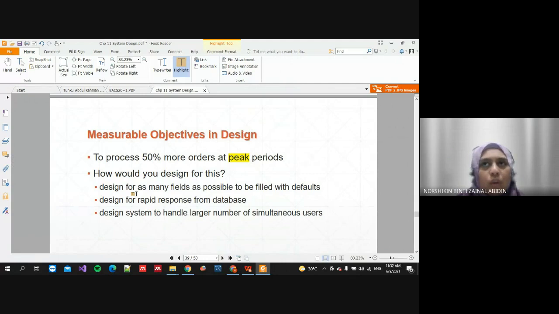Usually only the BA, the analyst, will think about this one. For example, if our client or customer gives us this situation, to process 50% more orders at peak periods, our BA, analyst or designer needs to think about how to solve this. It's not an issue. How can they achieve this objective?